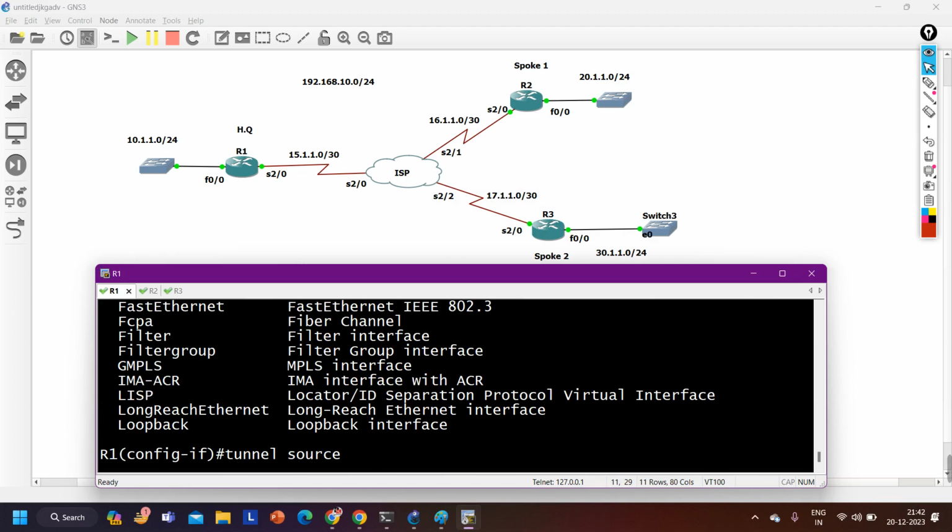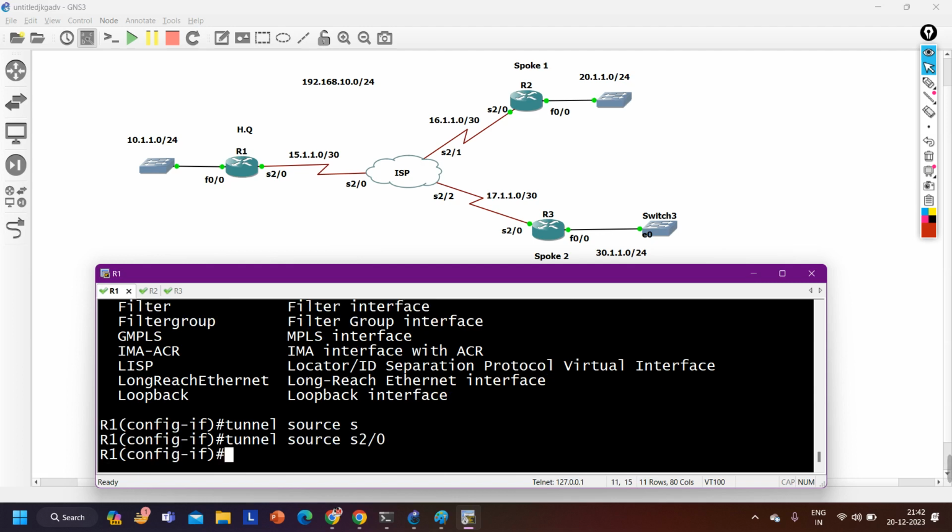But if I will define public address 15.1.1.1, then I have to purchase a static public IP address. So instead of saying 15.1.1.1, I'm going to say serial 2/0. Whatever IP address is running on serial 2/0, that will be my tunnel source, right? Only tunnel destination, and in DMVPN we don't need to define tunnel destination.